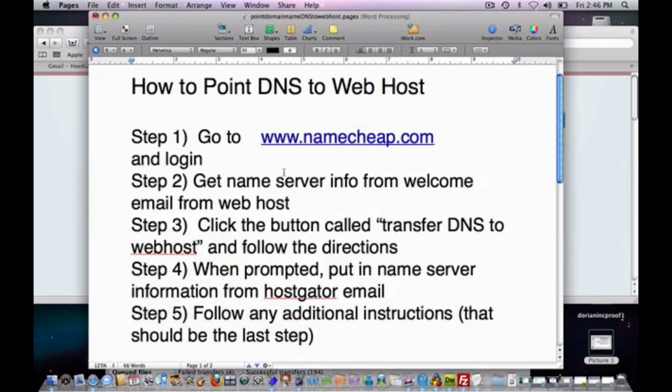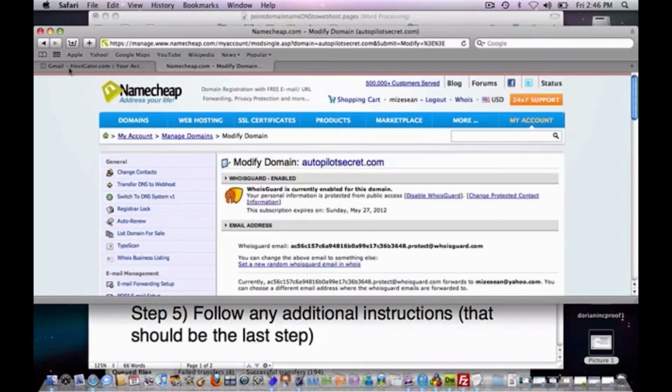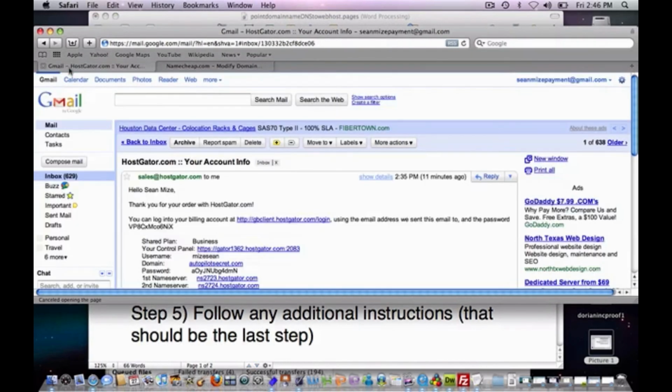Let's look at these instructions again. I've put this here in step 2, get the name server info from the welcome email from the web host. And I'll show you that. So we can't do this until we get this email. So I've got an email from HostGator that gives me all my passwords and that kind of thing. So I will be changing those passwords. Okay, so let's come back into Namecheap.